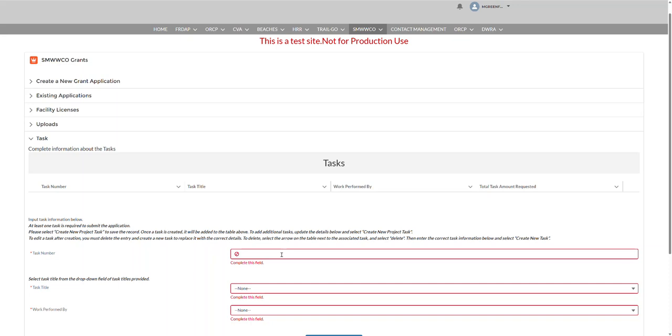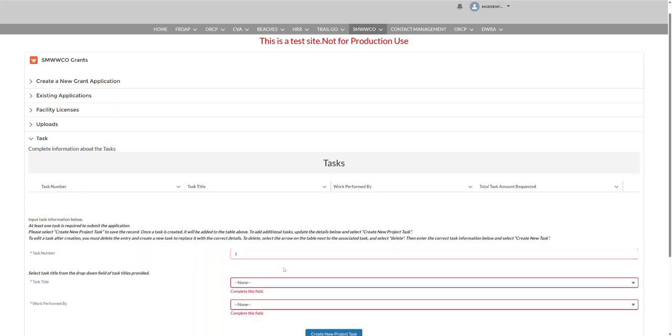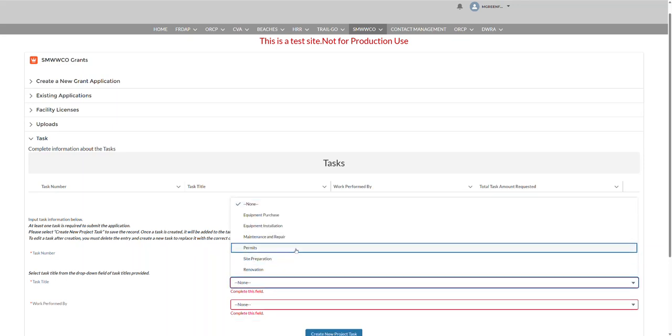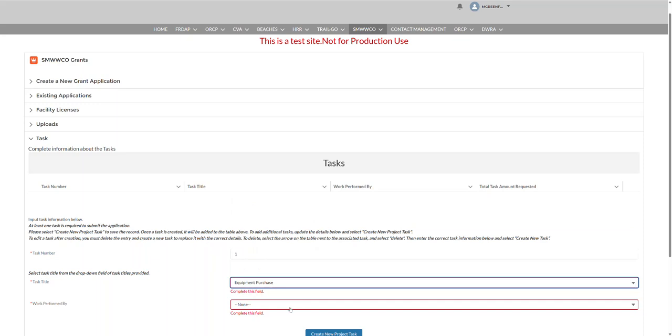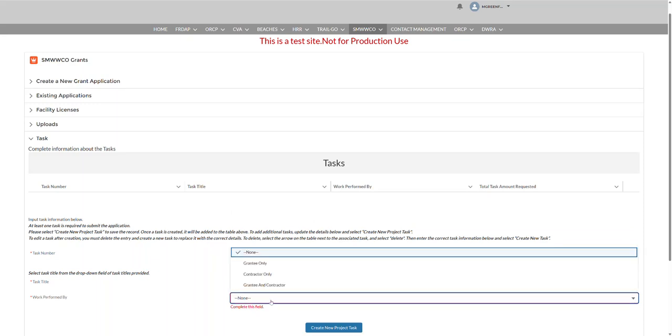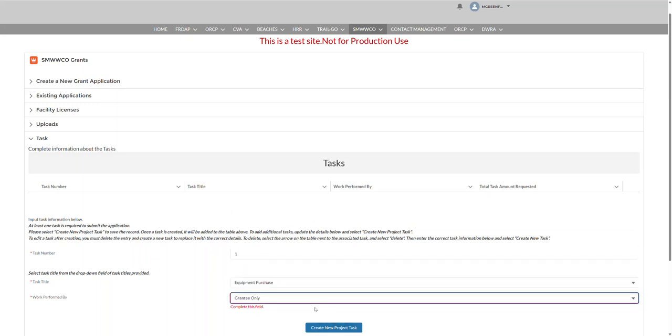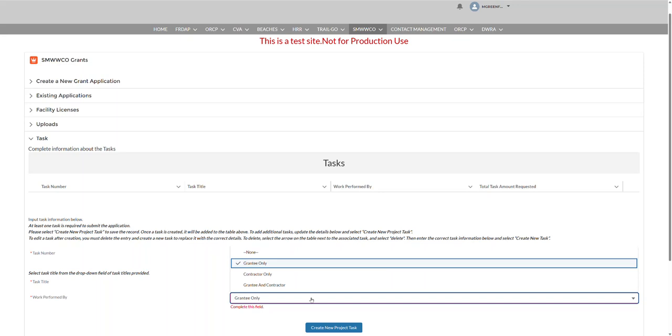This next section will require you to label and define the task associated with your proposed project. At least one task is required to submit your application. Start by entering the task number into the text field. Next, select a task title from the drop-down. Options include equipment purchase, equipment installation, maintenance and repair, permits, site preparation, and renovation. Then choose who will perform the work under Work Performed By: grantee only, contractor only, or grantee and contractor.